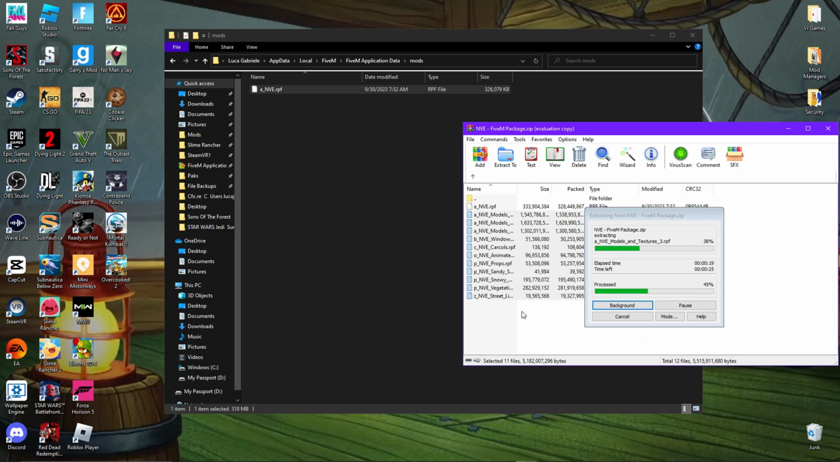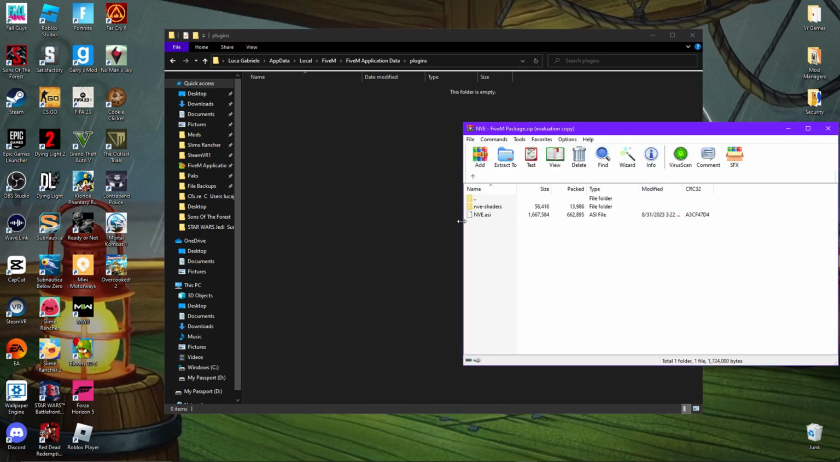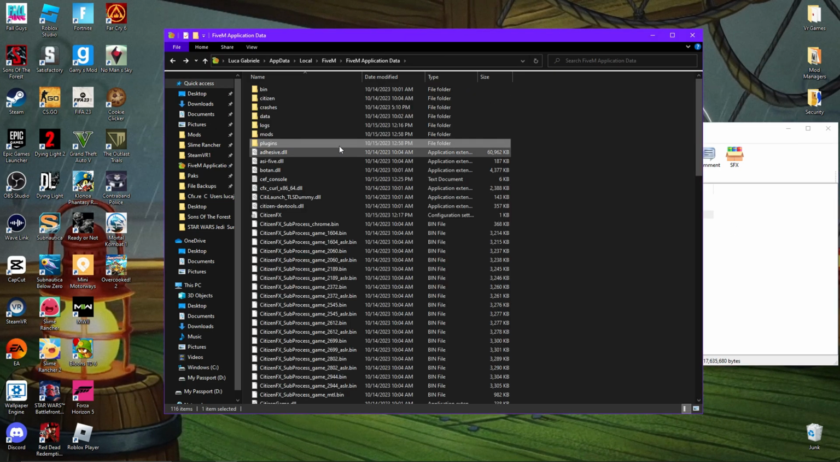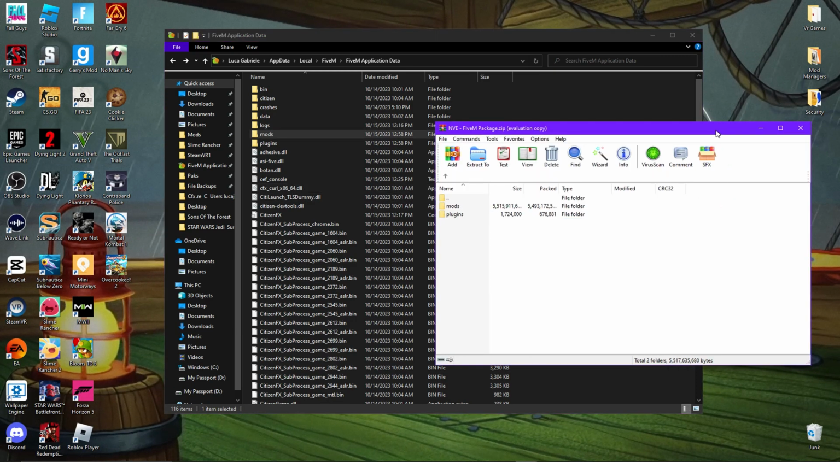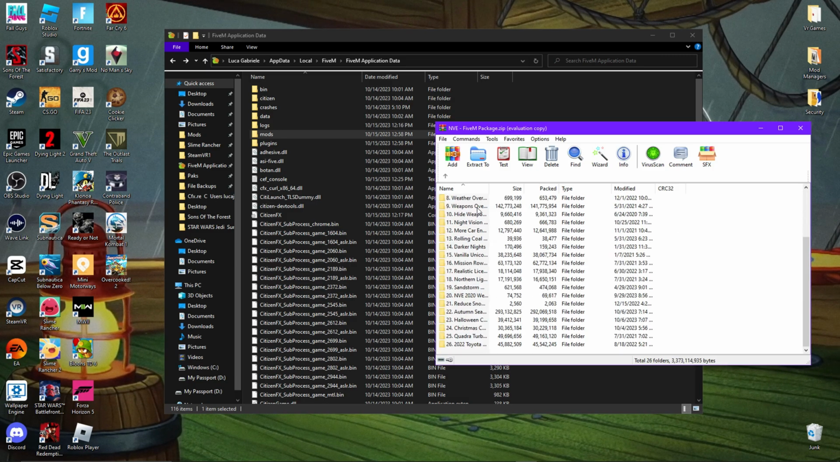Plugins folder, open your plugins folder, get these NVE shaders, NVE.ASI, highlight them, just drop them over here. So now your main NVE is installed, right? You're good to go. You can just stop here if you want, but we're gonna go over the optional add-ons. Here you have files labeled from 1 to 24.